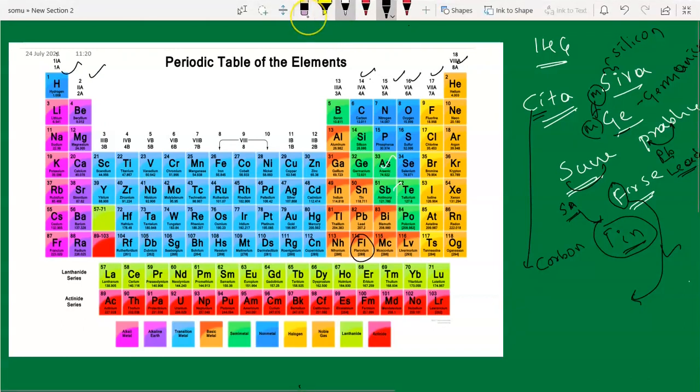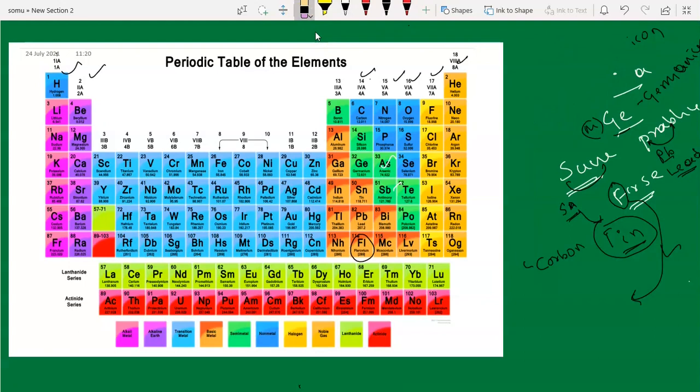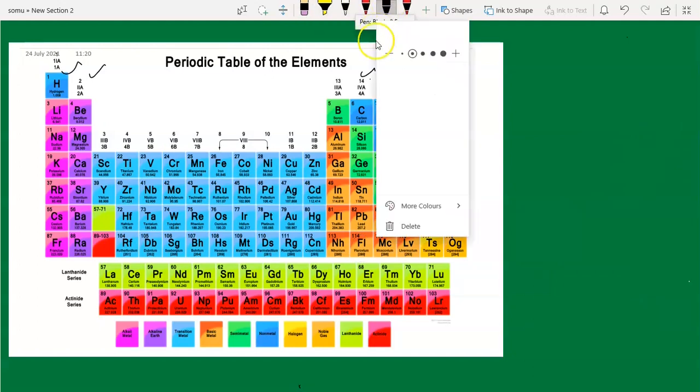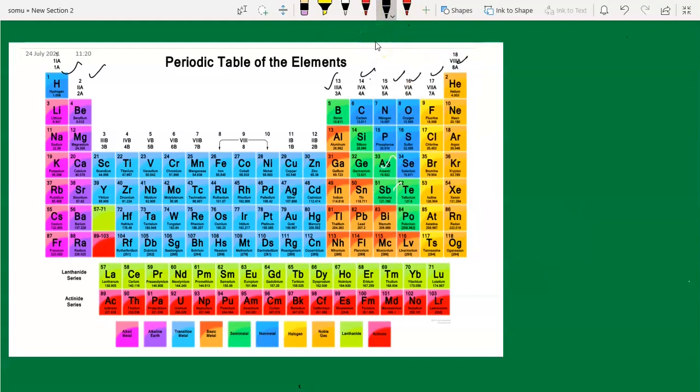Okay, now we'll see the next group elements. I hope you copied this. 13th group elements, and that is the last group of the P block elements. 13th group.